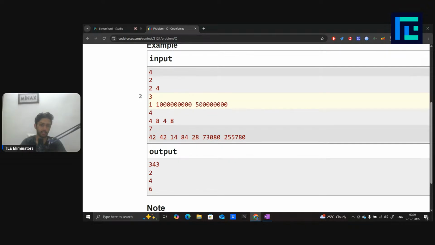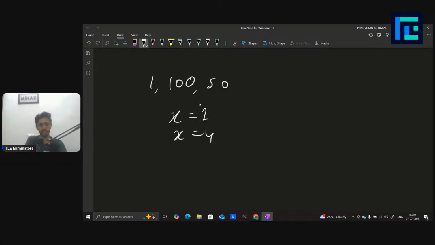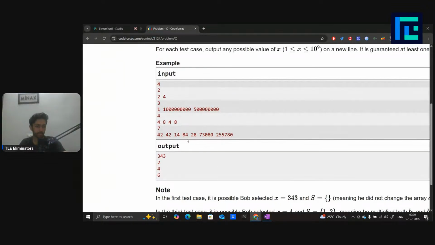So like if you have 1 10 50, or 1 10 5 or not, let's say 150. Okay, so in that case the answer can be x equal to 2 also, or x equal to 4 also. Like you can claim that initially the array was 150 50, and Bob multiplied this by 2, so x equal to 2 is fine. And you can even claim that initially the array was 125 50, and Bob multiplied this by 4, so the answer 4 also is satisfied, right? So yeah, that's the problem that you have to solve.